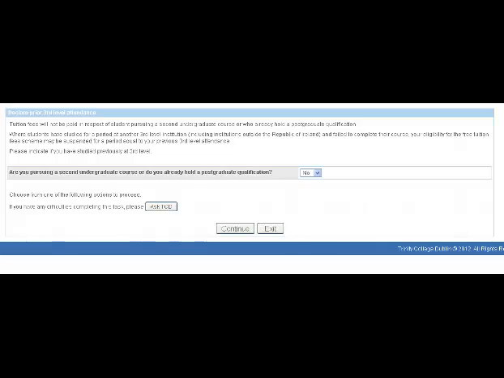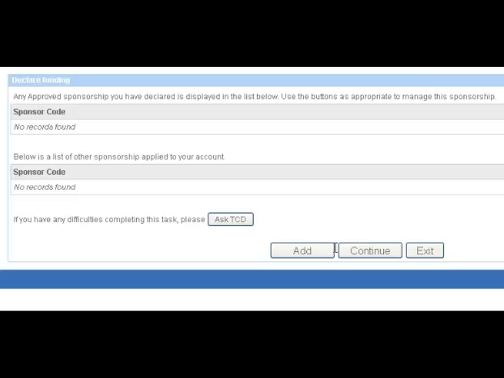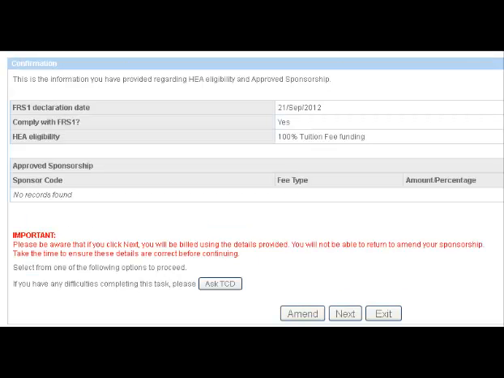Free fees are only applicable for a student's first time undertaking an undergraduate degree course and are not applicable for postgraduate qualifications. Once you've chosen the appropriate action, click on the Continue button. If any of the details listed are incorrect, click on the Amend button. Otherwise, click Next to continue.